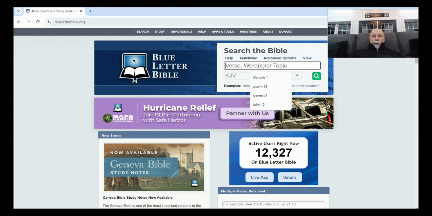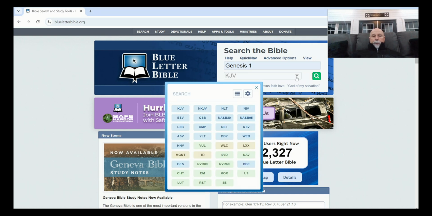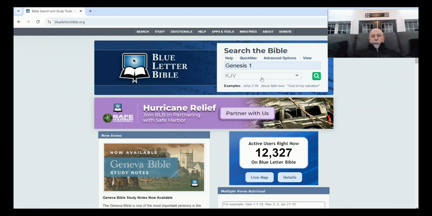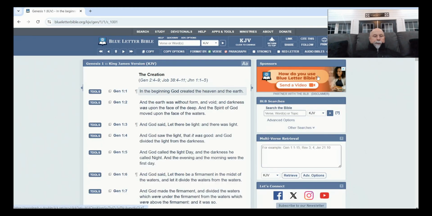In this case, we're going to go Genesis chapter 1. If you notice, right below it is KJV, which is King James Version. If you go to the inverted triangle, you'll notice there's a whole bunch of other versions supported by the Blue Letter Bible, NIV, ESV, and so on. In this case, we're just going to stick with the default, which is the King James Version. And then you hit enter for the search.